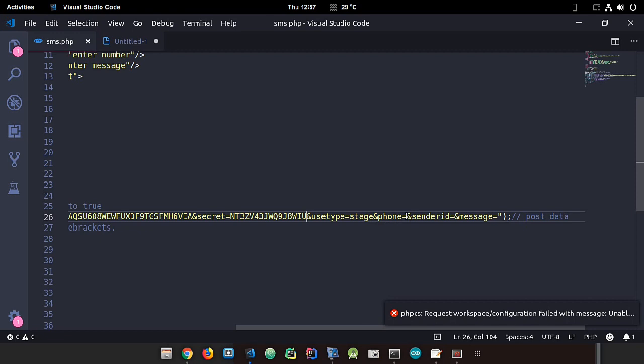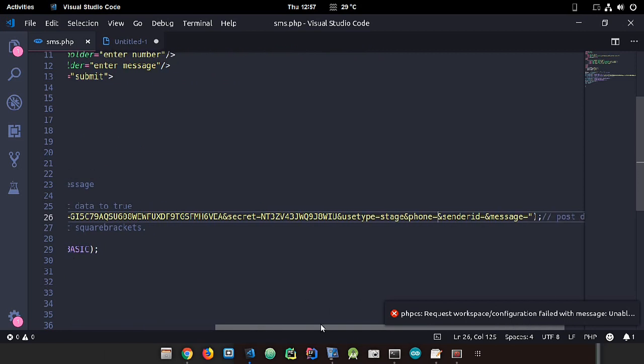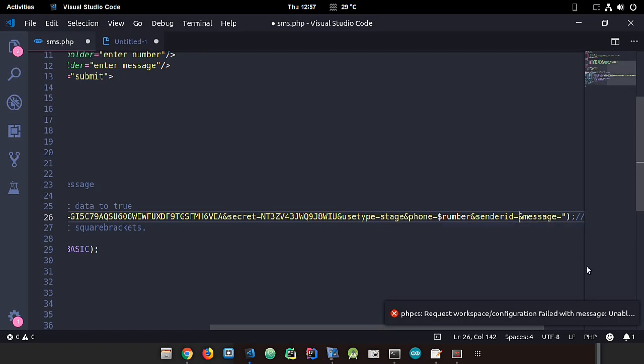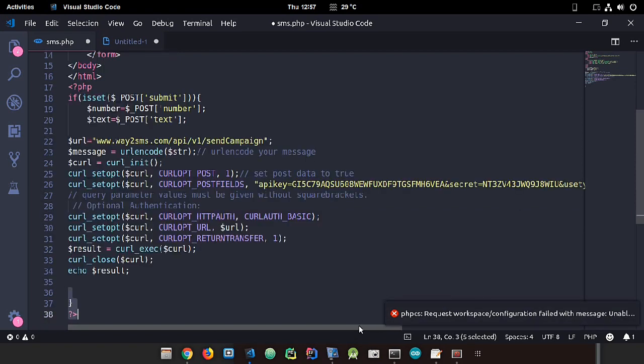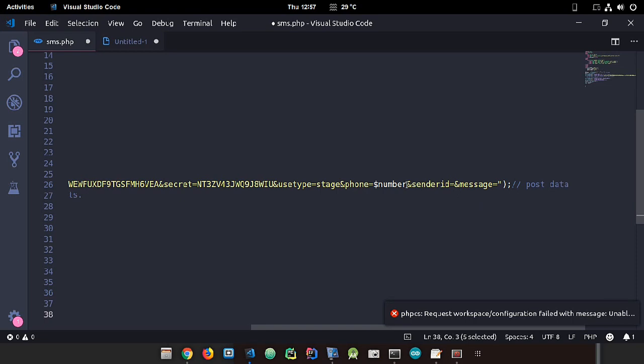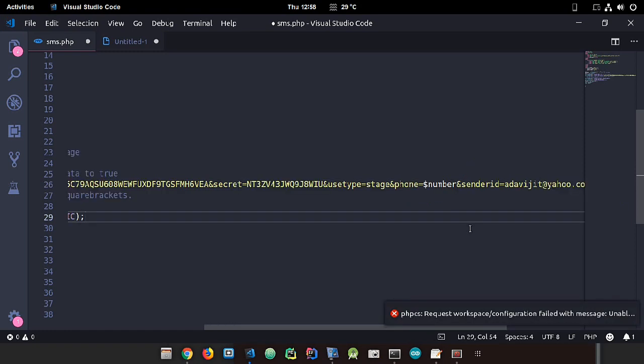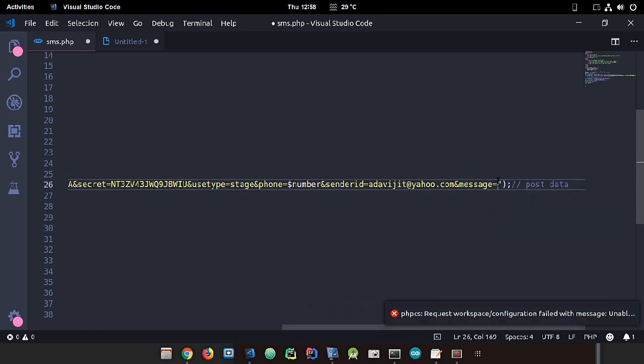Now write here the phone number to which you are going to text. You have already saved that inside your $number variable, so write that. For the message, first you need to write the sender ID, and that will be your mail ID. At the last you can see the message, and your message variable is $text, so write that.